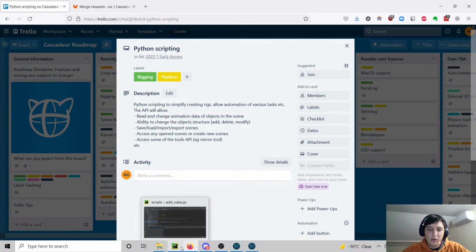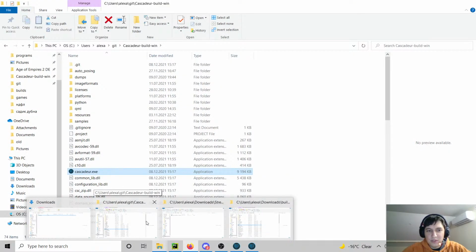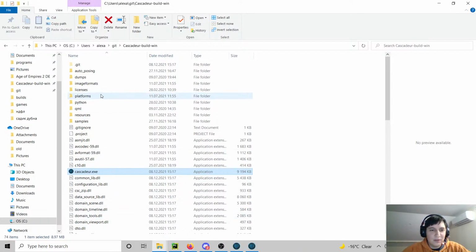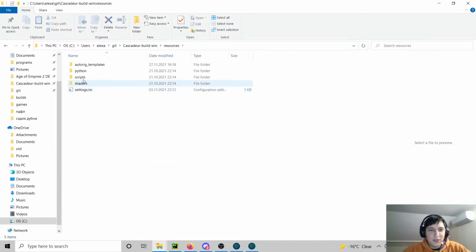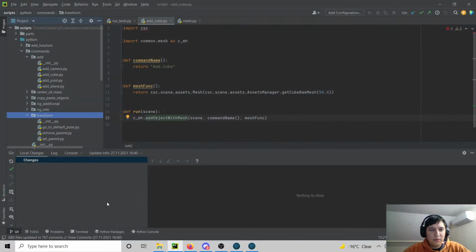They're right now already in the program, and some people did notice it, that you have a folder resources here and then scripts here, and then you have Python here, and there is actually pretty much Python scripting. I think it's about 10,000 lines of code. I don't know if that tells somebody something, but yeah.